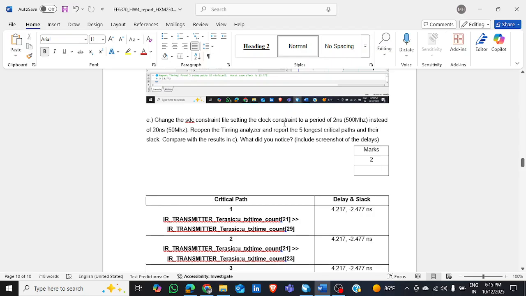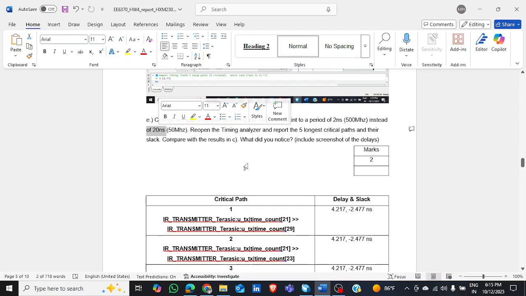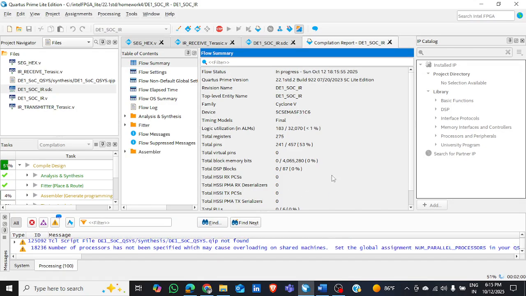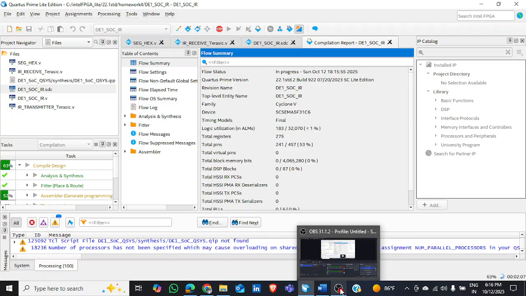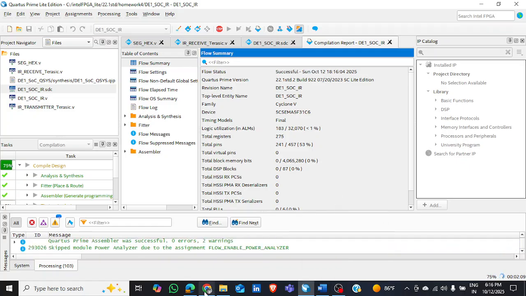This is where we'll be changing the clock period to 2 nanoseconds, which was earlier 20 nanoseconds. The compilation is still at 51%. It has reached 80%, 99. Yeah. So we can see that our compilation is done.